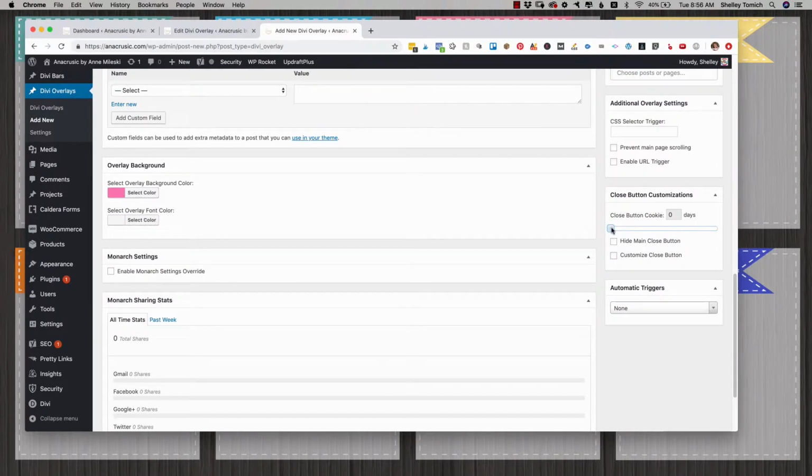Close button cookie. This means that if they close out of it, how many days do you want them to not see it again? I usually set it to 99. Once they close it, I kind of leave them alone about it.